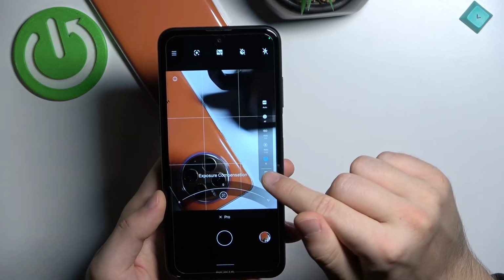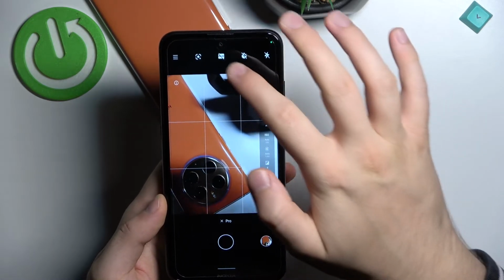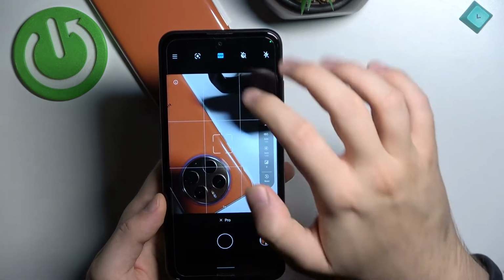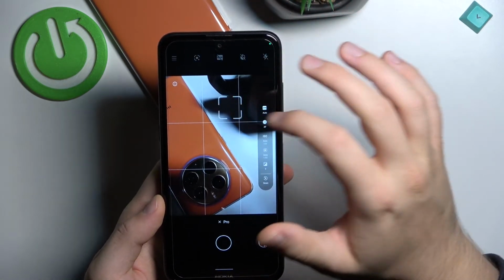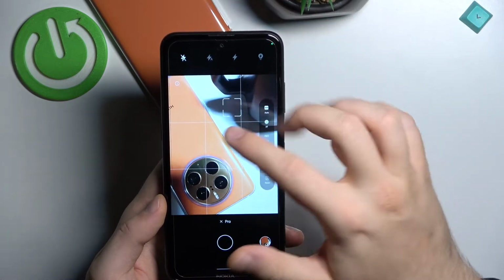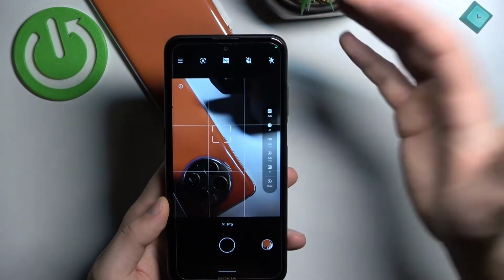To reset all of these parameters, just tap right here. In this place we can switch the photo format. Right here we can enable camera delay, we can enable flashlight or open the Google Lens.